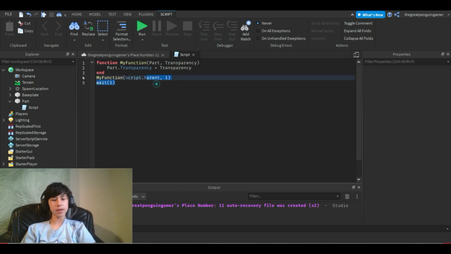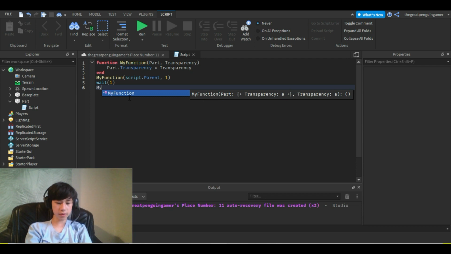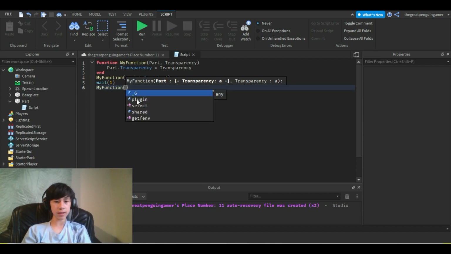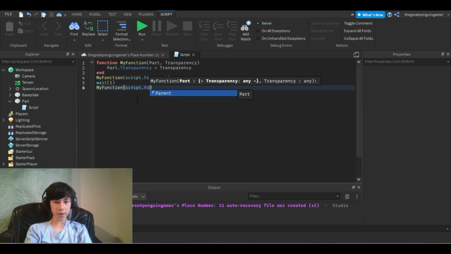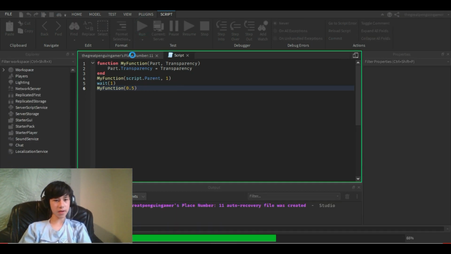So basically, the wait function in Lua is you type in wait and parentheses, and inside the parentheses is an amount of seconds, and this is supposed to be a number. Yeah, number, that's obvious. And you can do my function again, and you can do script.parent. You can just reference the same thing. Wait, let me try something. Okay, you can just type in that. So let me just go in there.